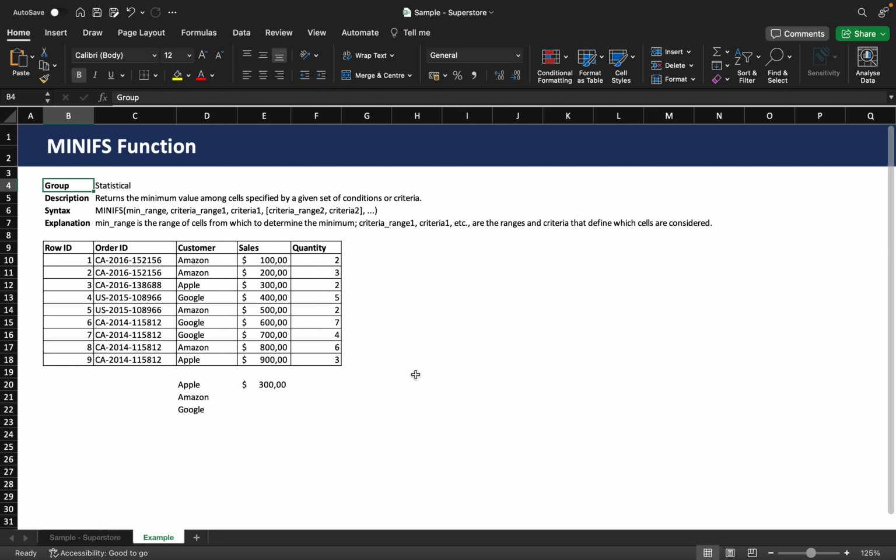So let's jump into the sheet. We see that the MINIFS function belongs to the group statistical, and it will return the minimum value among cells specified by a given set of conditions or criteria.